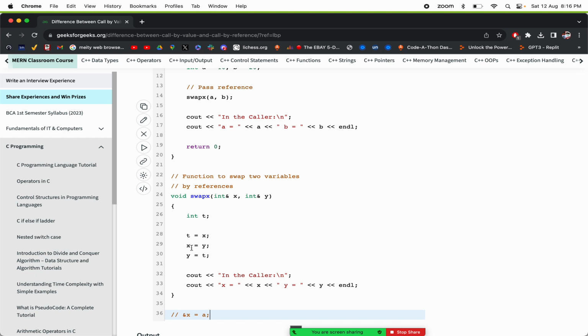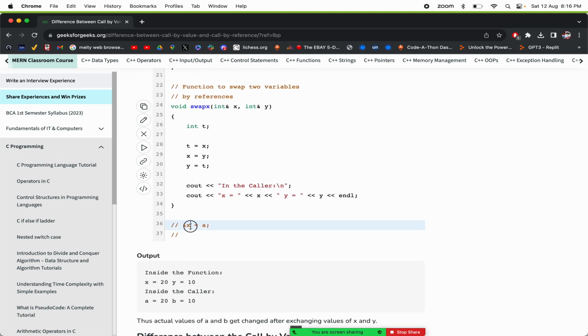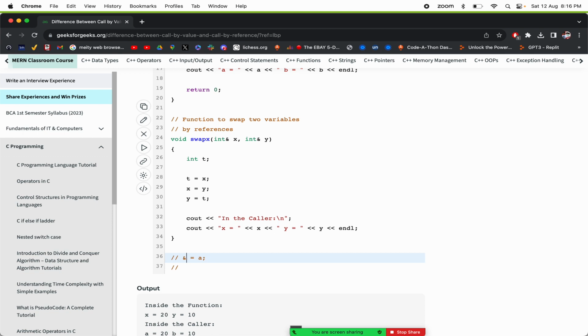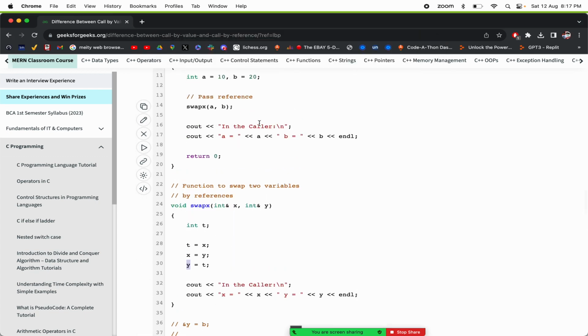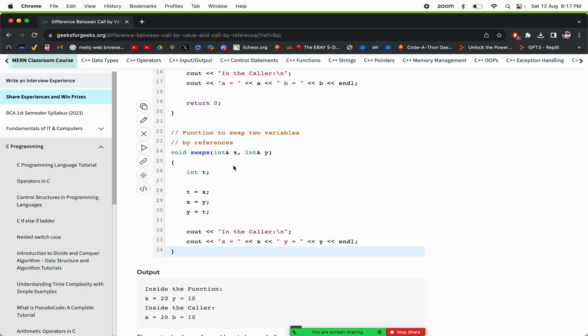So now when we are changing the value of X over here, then the value of A that is over here will also get changed, as X is a reference variable of A. And same with Y, Y is a reference variable of B. So any changes made to Y will change B over here. So as X and Y are reference variables, now what is happening? X's value is 10, Y's value is 20.